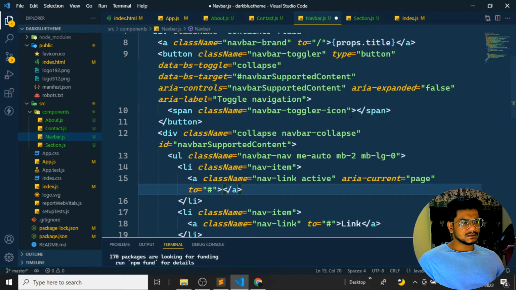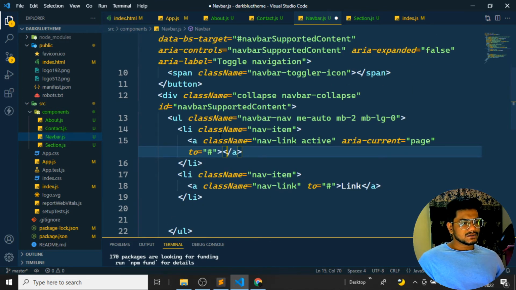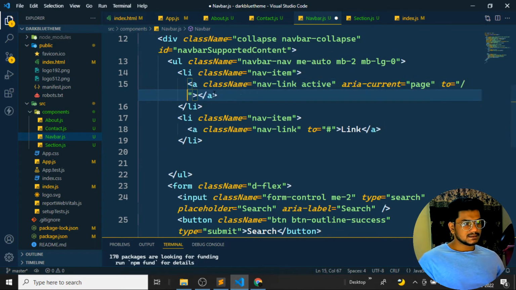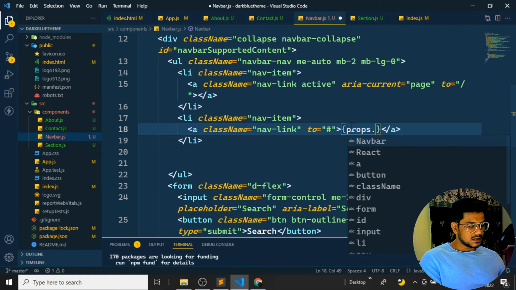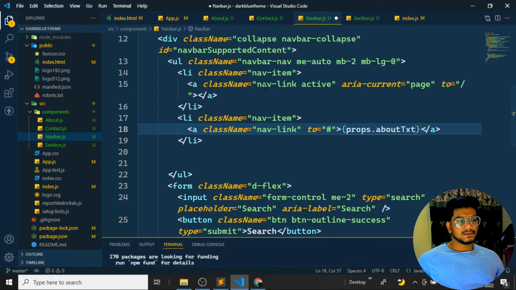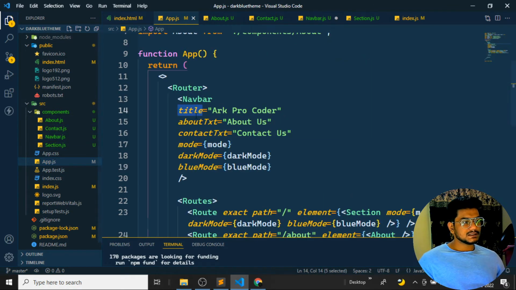So we have the props.title, and for this I'll just remove it. Okay, so let it be. Right now I'll just give it as a slash over here. Now coming back to the link. I don't need to have a link over here, so I need to just pass the particular props here. I want to just pass the about us, the about txt. So whatever the about txt is there inside my app.js should get passed, and in the same way contact.txt also should get passed to the navbar.